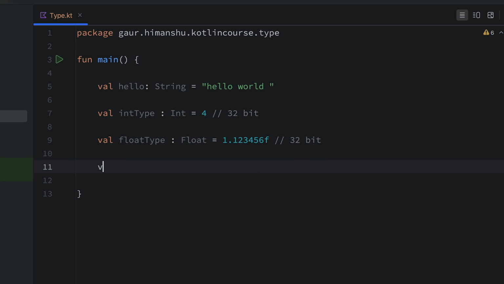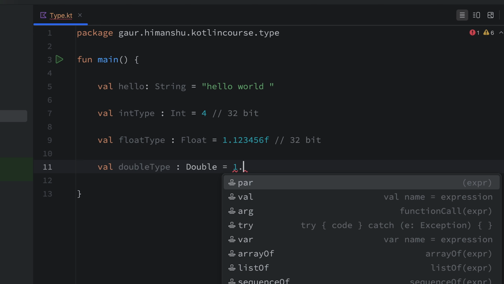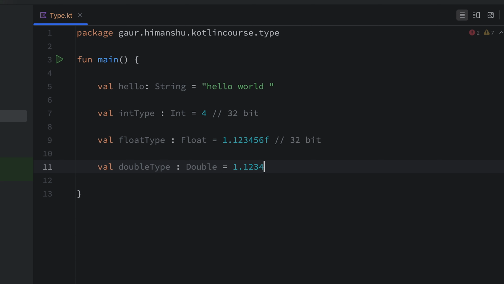Next we have one more type, which is the double type, and this is also used to store numbers, but the main difference between float and double is that in double you can go up to 12 decimal places. So 1 2 3 4 5 6 7 8 9 10 11 12, and this eventually uses 64-bit. So if you want to perform a big calculation, in that case you should use double.